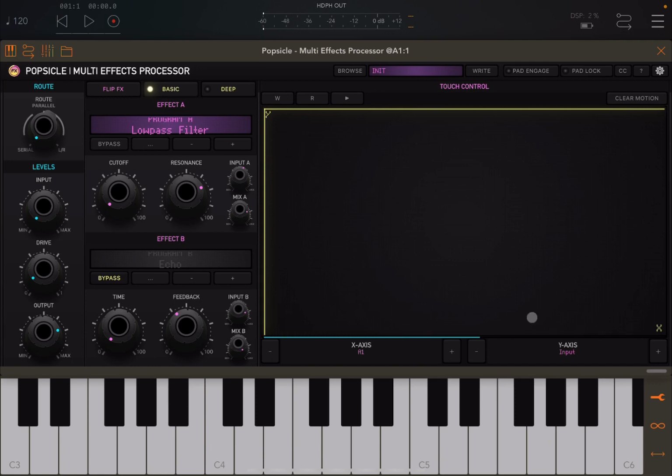So in this case, moving on the X-axis, it will change the cutoff. Moving on the Y-axis, up and down, it will change the overall input. So let's try.